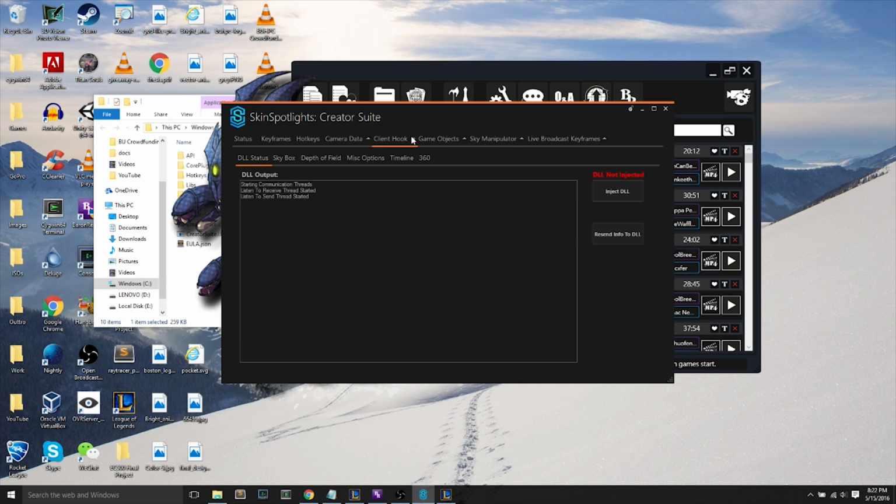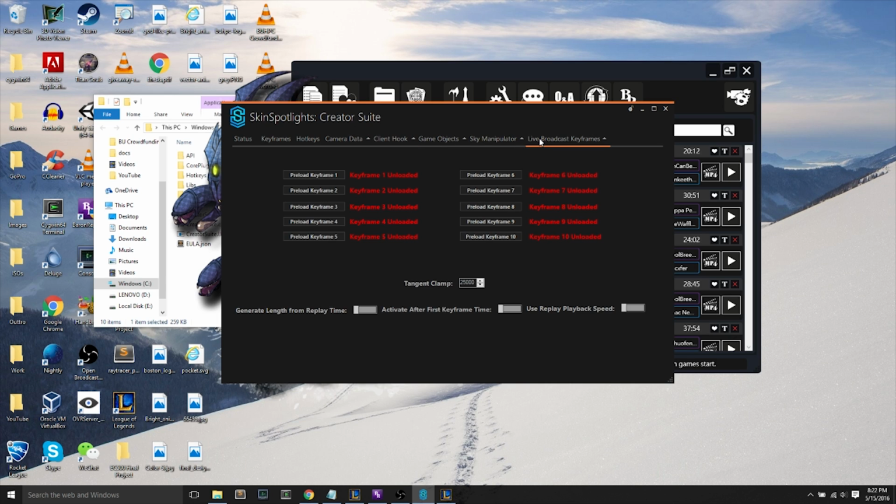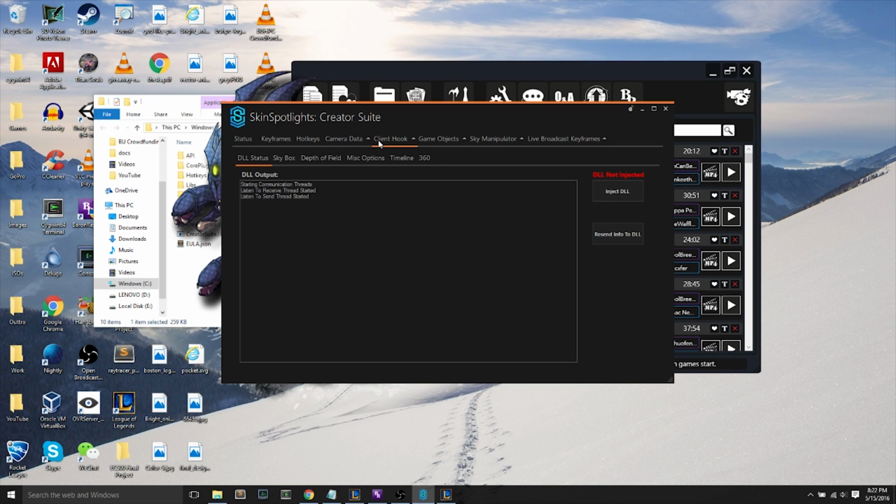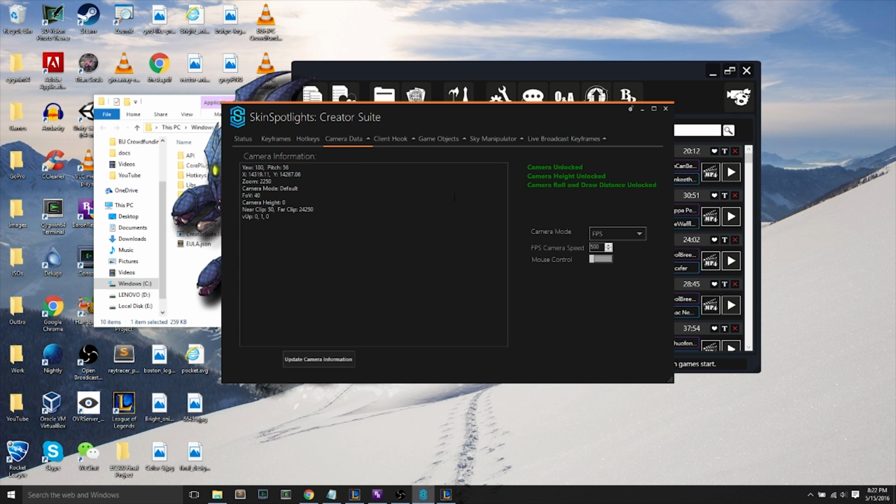And that really is the gist of the program. There are a couple of extra things. Live broadcast, that's kind of new for me. I don't really know how to use it. But the main gist of it is definitely FPS mode. You can change the speed again. And the keyframes. And this is how you can create and control the camera very well in League of Legends replays.